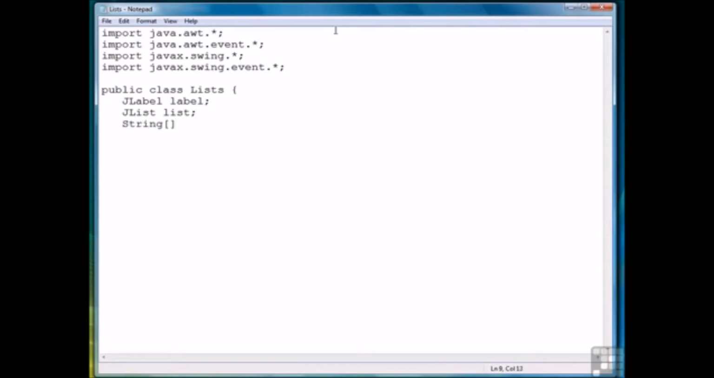Then we're going to get our list data out of an array. Here we're going to pick some New York City sites that tourists like to go see. So we're going to declare our array NYC sites, and we'll populate that array in just a moment. Our constructor will start out by instantiating our objects. So we have a label, followed by our array of New York City sites.